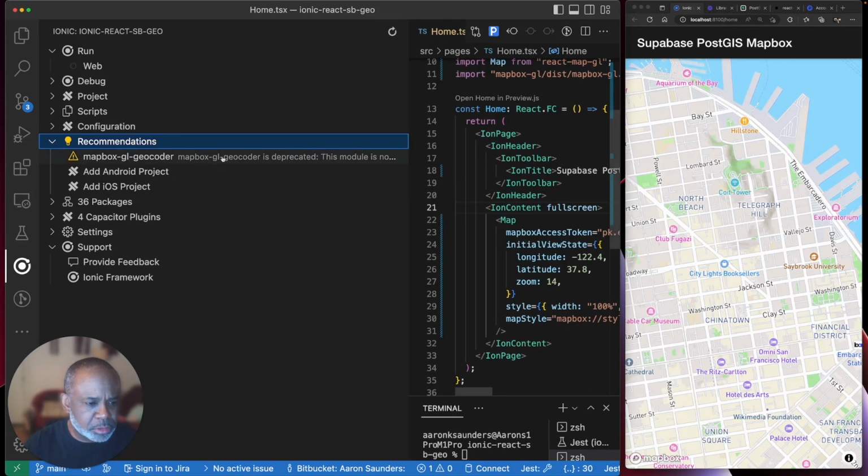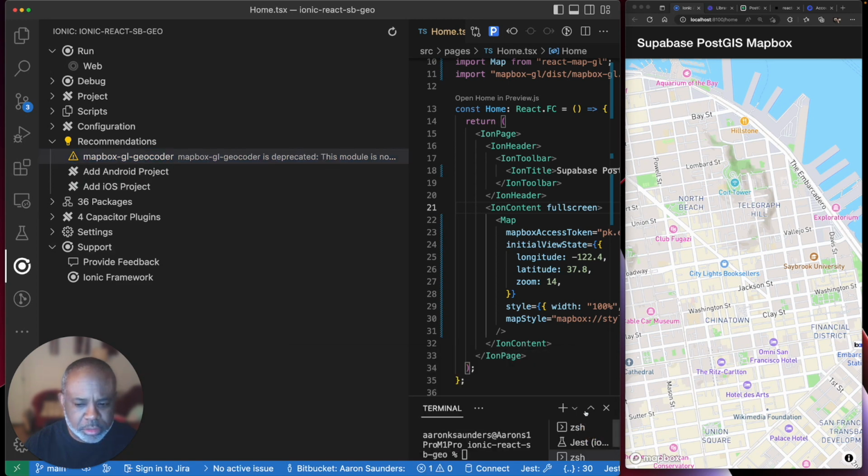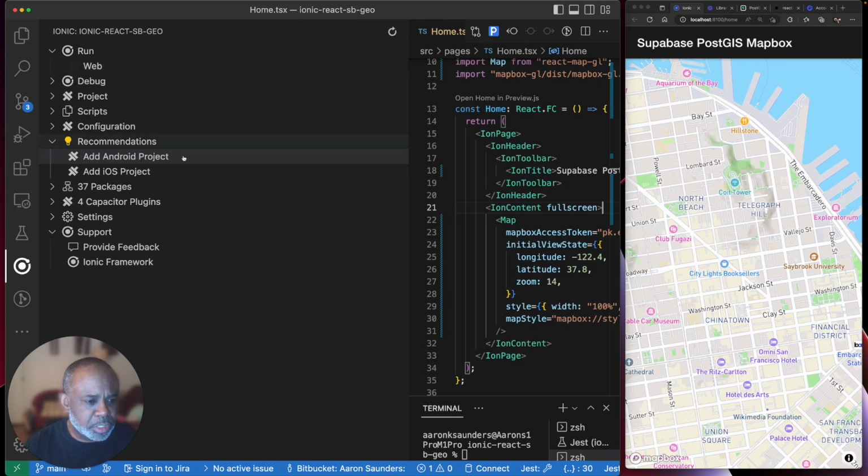This module is no longer supported. MapGL geocoder. Yeah, I'm not using that anymore. So when I get to using the geocoder, I'll make sure I install the correct one here. So let me just, let's see what will let me do. Let's uninstall this so I can uninstall that plugin.